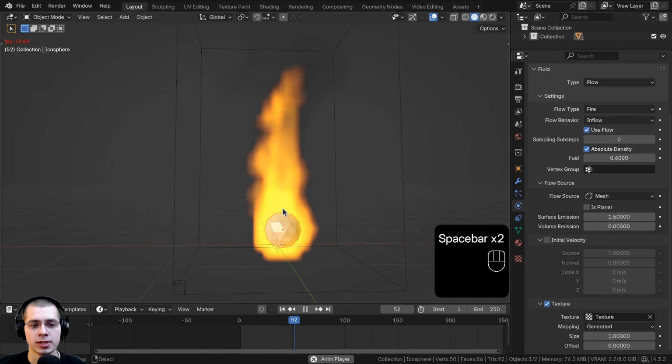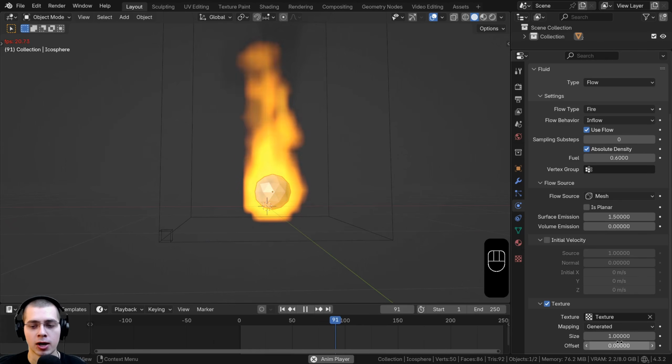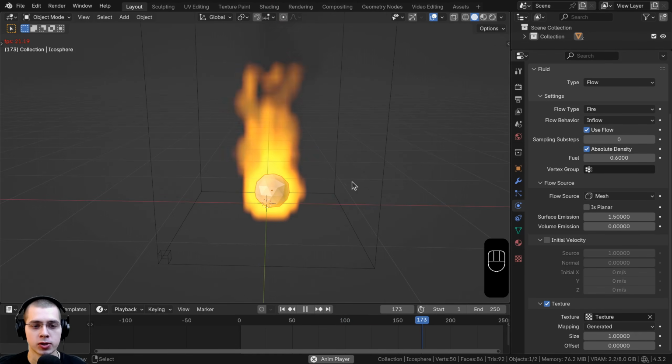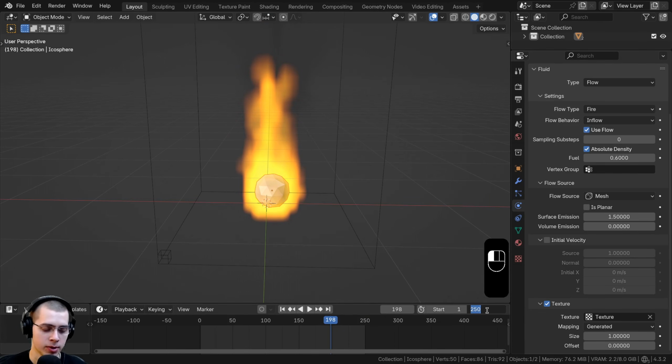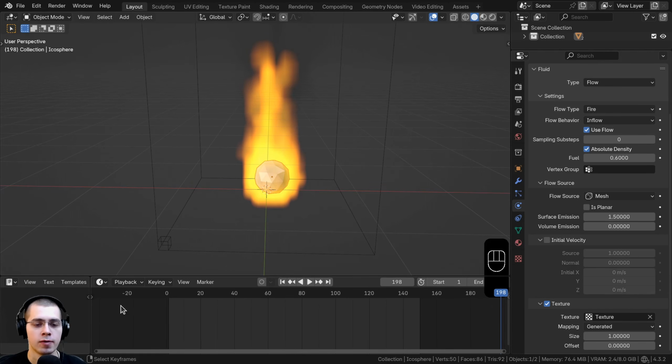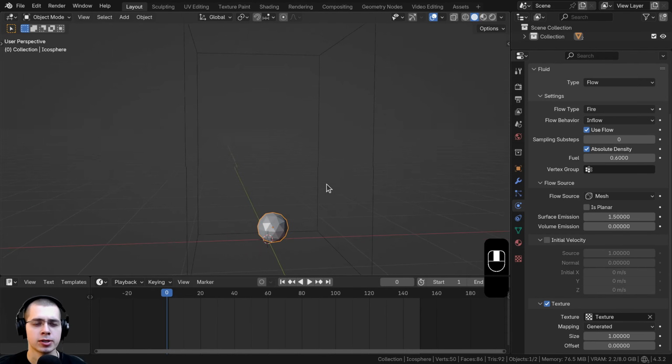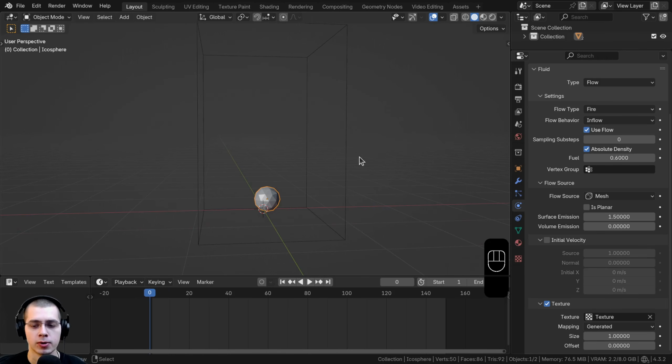Now back over here on the physics settings, you can actually animate the offset to make the flame look a bit more natural, because you can actually move the offset of the texture. So I'm going to do that. So here on the end frame, I'm going to set this to 150. I'm just going to have it be a short animation of 150 frames because fire simulations do take a long time to render.